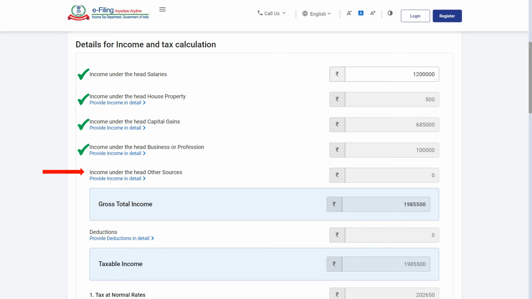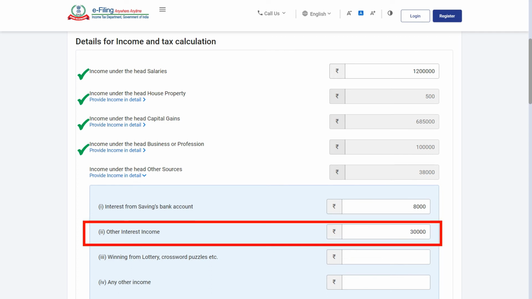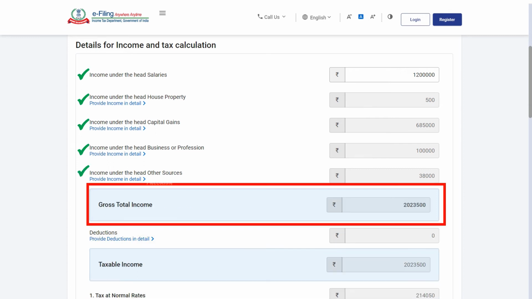Now let's move to the next head, that is income under the head other sources. Here we can enter the details of interest from savings bank account. Here I've entered 8,000. In the other interest income we can enter details like interest on FD and so on. Here I have entered 30,000. And winnings from lottery, crossword puzzles, etc. and any other income are reported as 0. With this we have completed providing information under all the 5 heads. So the gross total income is computed.